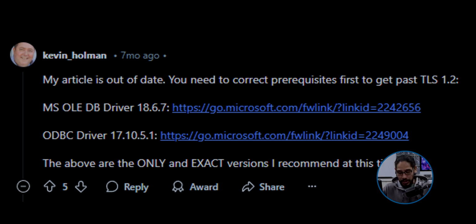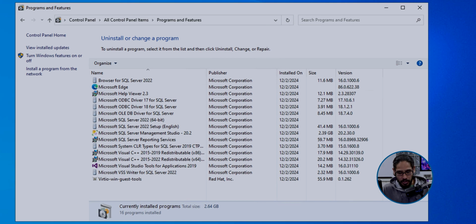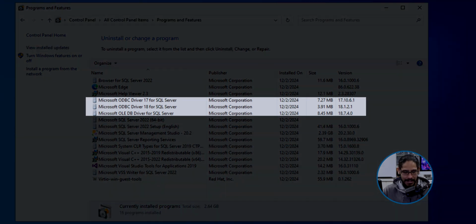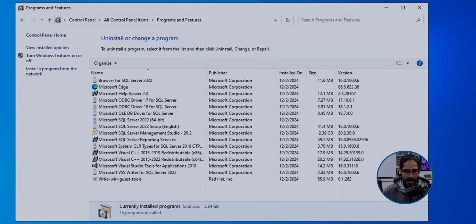So where did I need to go? I needed to go inside my control panel. I don't have those versions that the god of all gods of SCOM stated. So I actually had to remove all that stuff. I had to remove the 17 and 18 ODBC drivers as well as the OLEDB driver. I removed them all. I went online and searched for the ODBC as well as the OLEDB drivers.